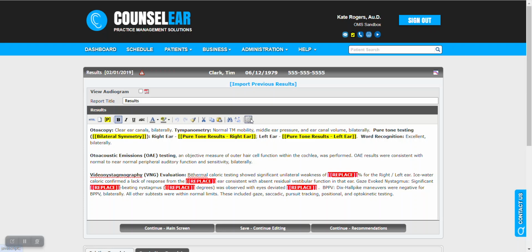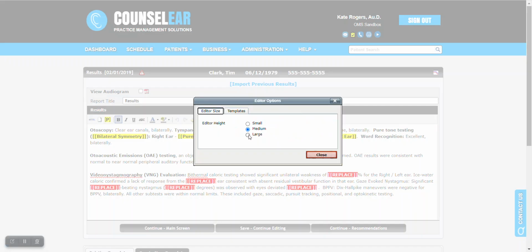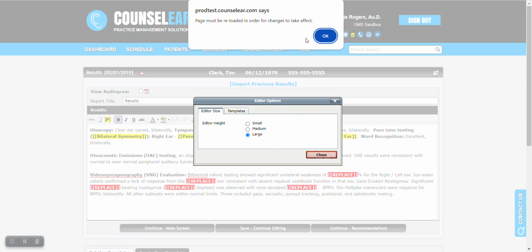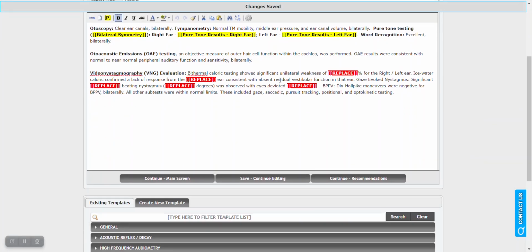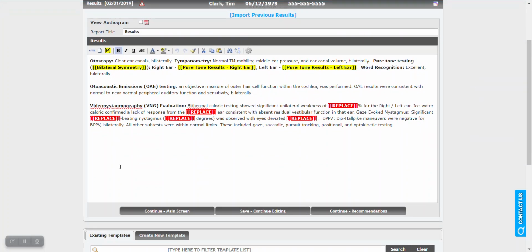Now let's take this example further. Let's do options again. Let's bump this up to large. I'm going to close that. I'll make the acknowledgement and then save, continue editing. And now we can see the text editor has gotten significantly larger, so it's easier to see.